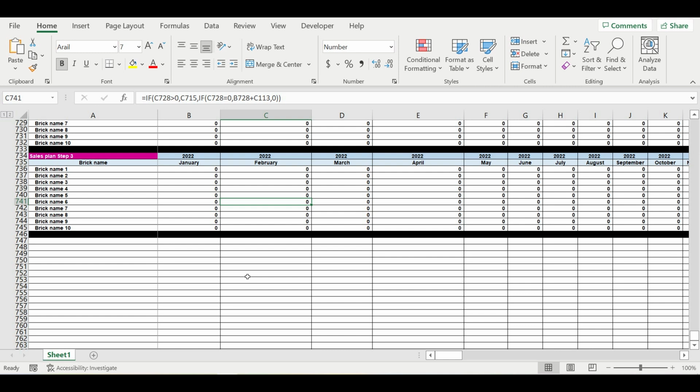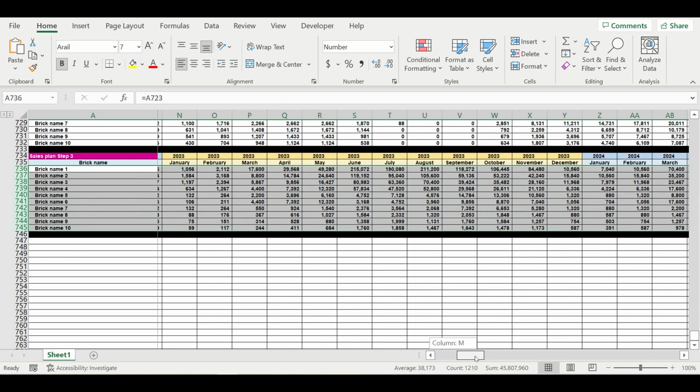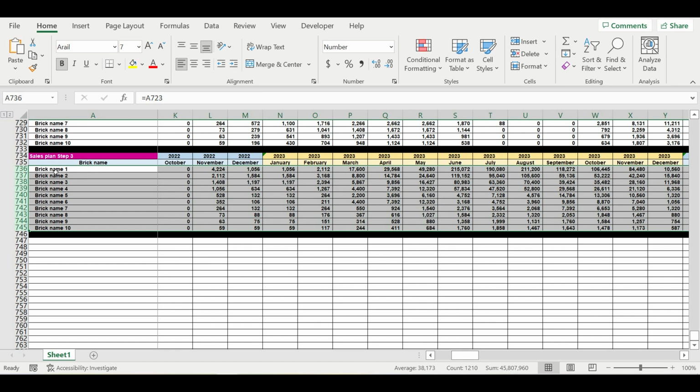Today we'll continue building a financial model of a brick factory from scratch. In the previous video, we created a sales plan, but this sales plan is detailed by brick types.